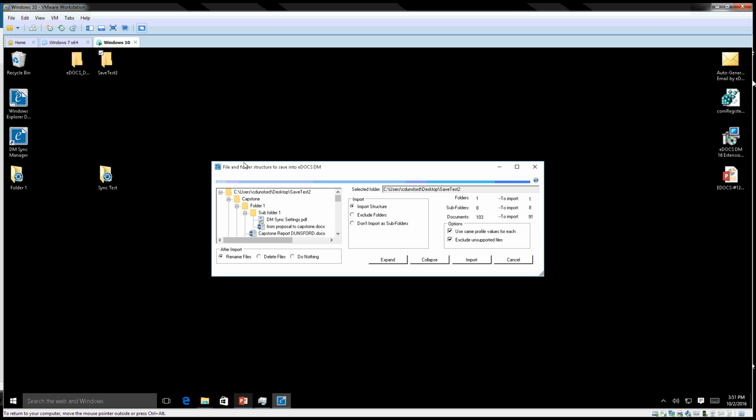At this point you'll see a file and folder structure to save into eDOCS DM dialog. You'll see a number of things here. On the left hand side you've got the tree view, and this shows all the files and folders. You'll also see the selected folder path.